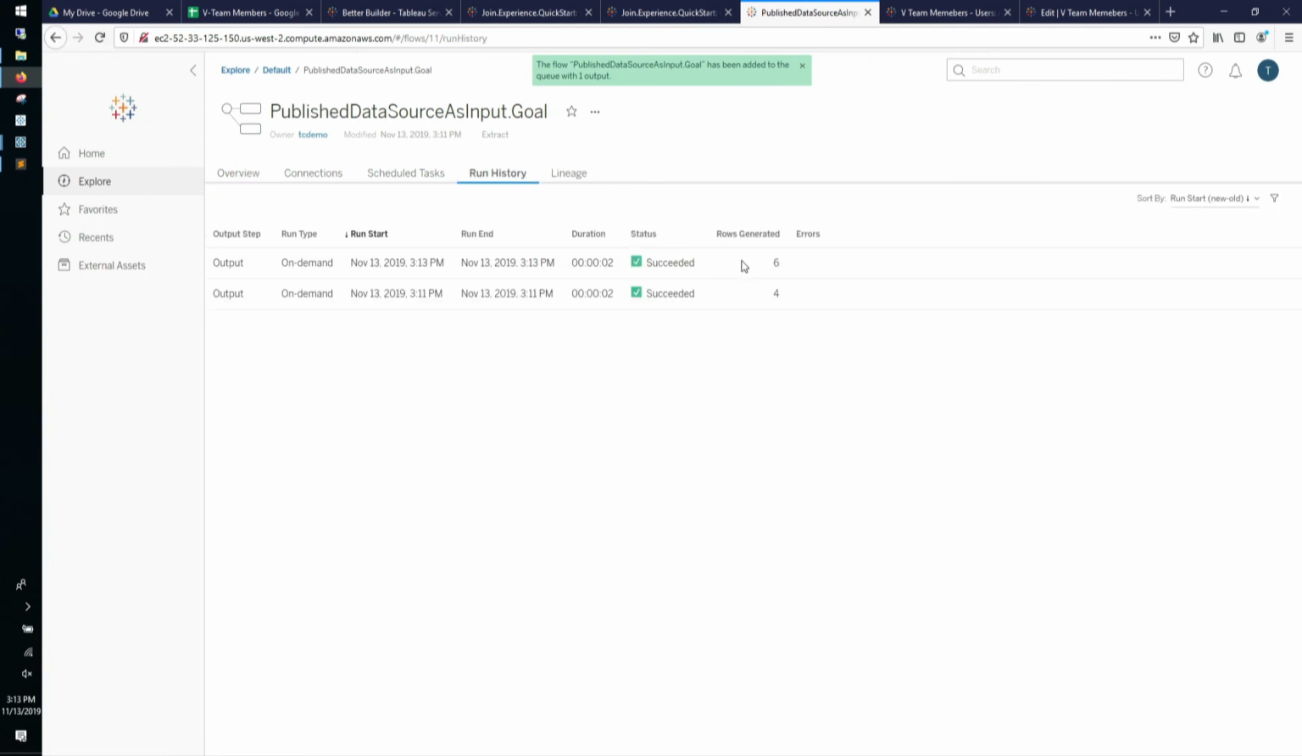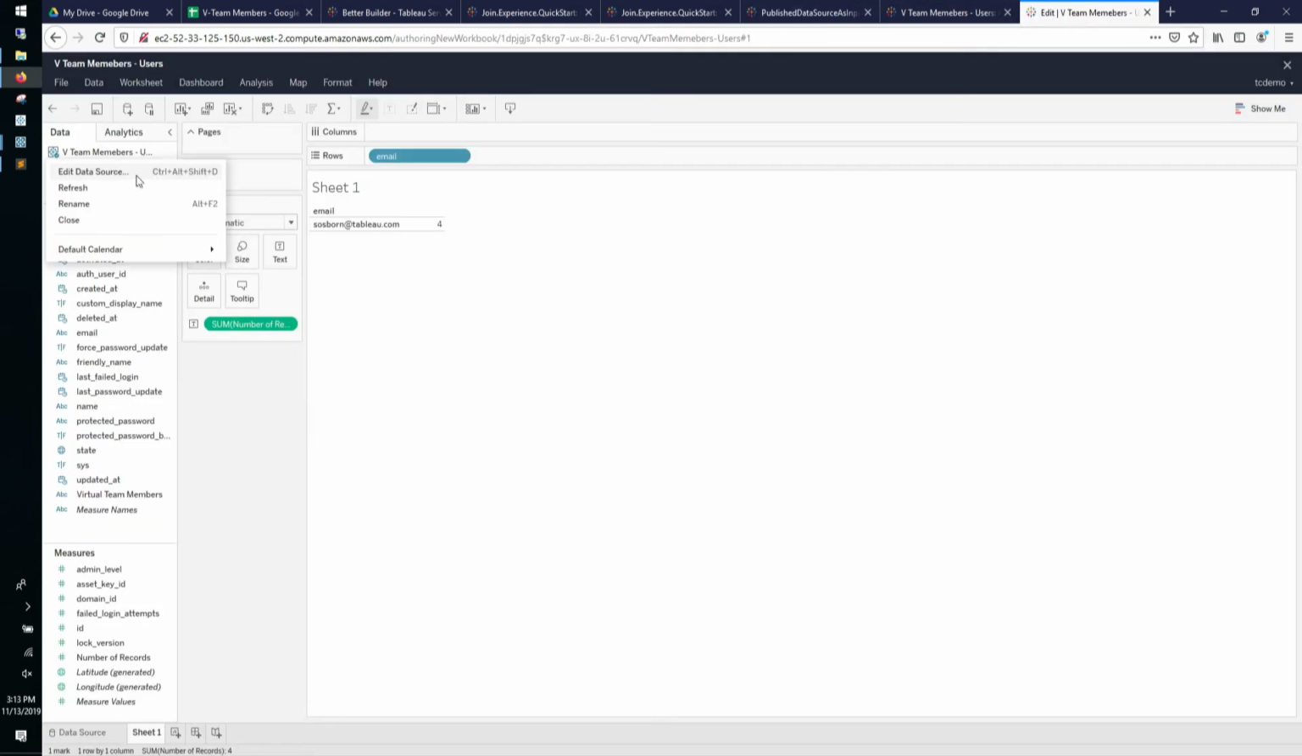All right, so 6 rows generated. So all I had to do was rerun the flow. Let's refresh this data source, and we'll see Adam's name come up, and he's got 2 records. So you didn't have to refresh the published data source of the Google Sheets. You just have to rerun the flow, and that pipes through all the way through the data pipeline and pulls in the new data.